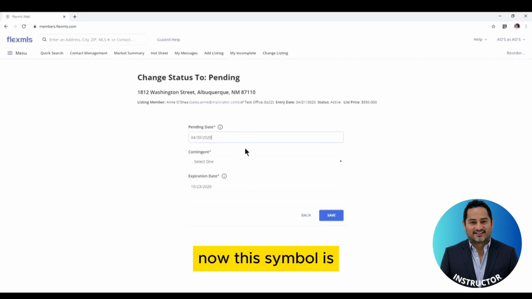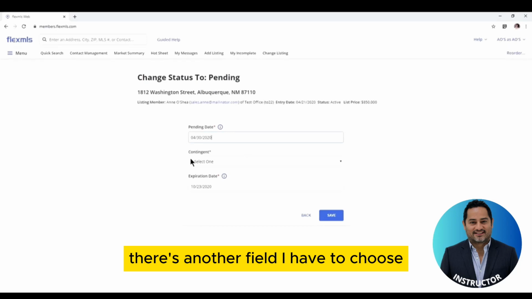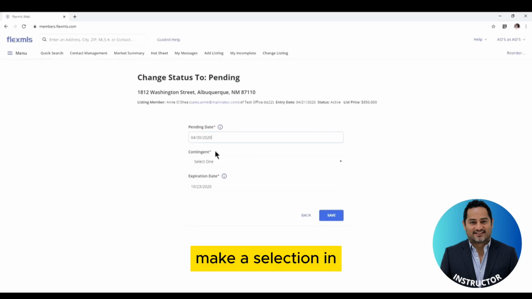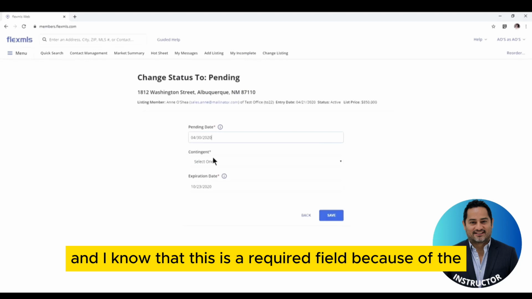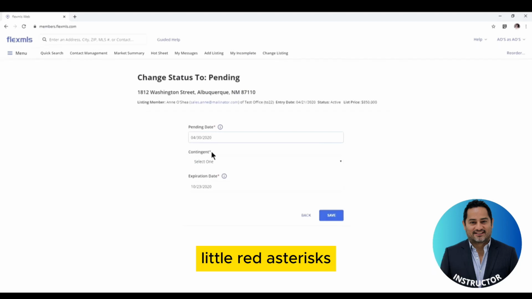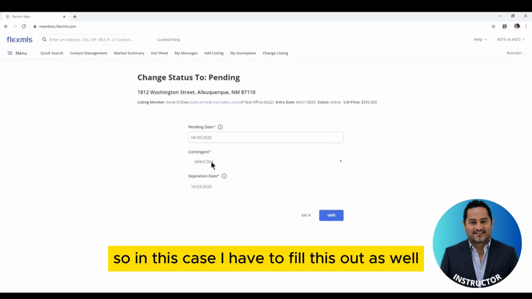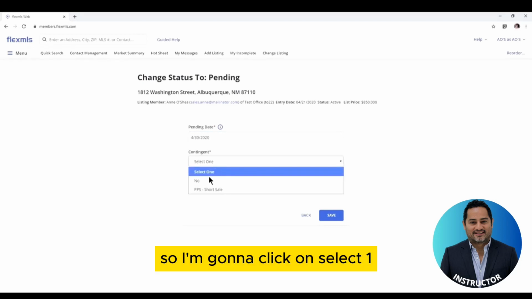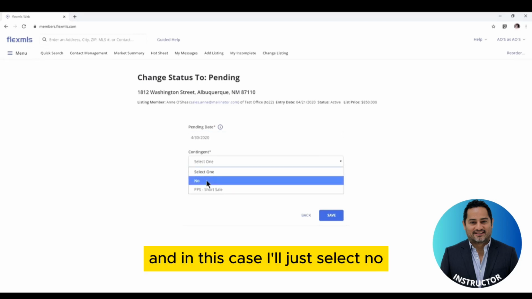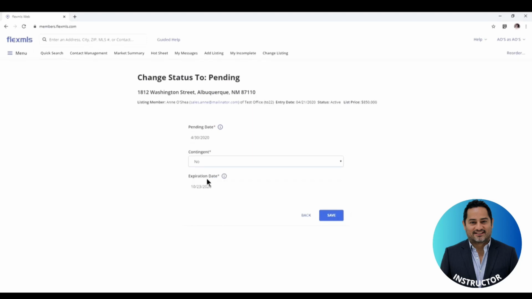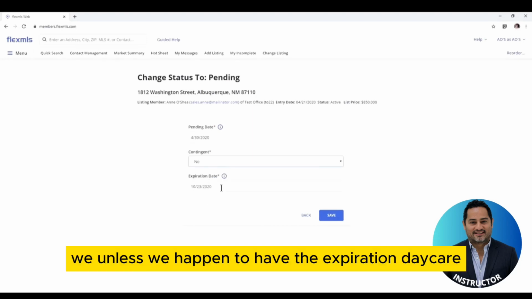Now in this MLS, there's another field I have to make a selection in. And I know that this is a required field because of the little red asterisk. So in this case, I have to fill this out as well. So I'm going to click on select one. And in this case, I'll just select no. And then in this MLS, we happen to have the expiration date here.